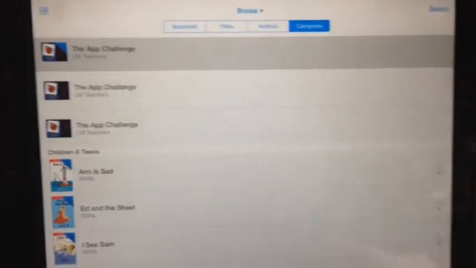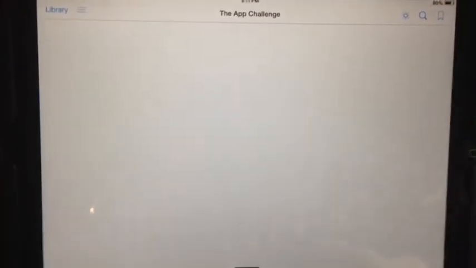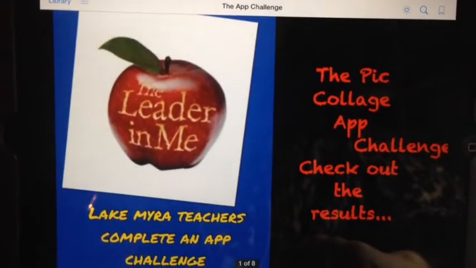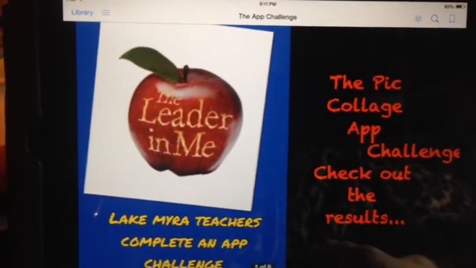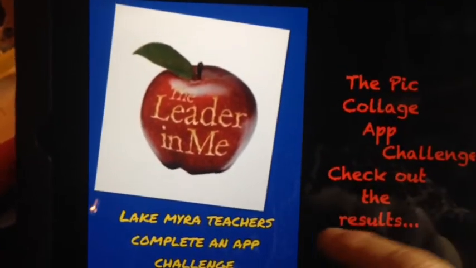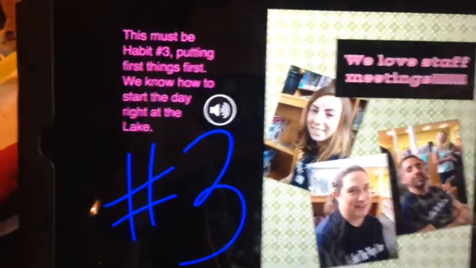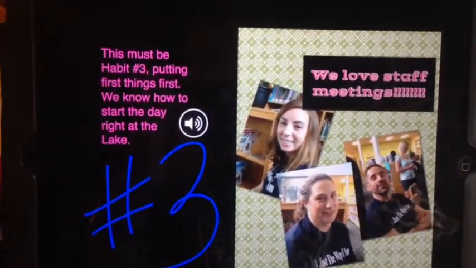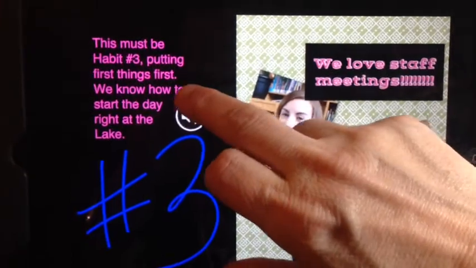If I tap on it, it's going to work just like any ebook does. It's going to open like an ebook. We've got our title page. If I turn the page, you can see our side-by-side pages here. We've got a little sound on this one.